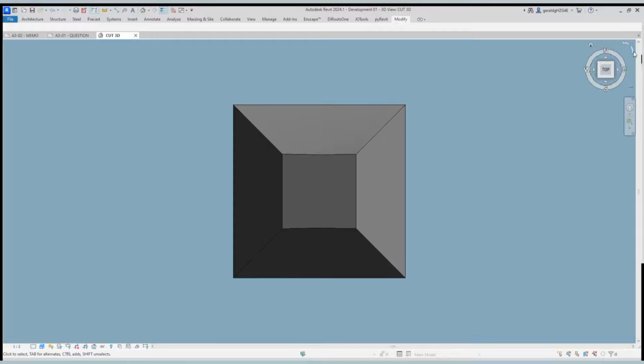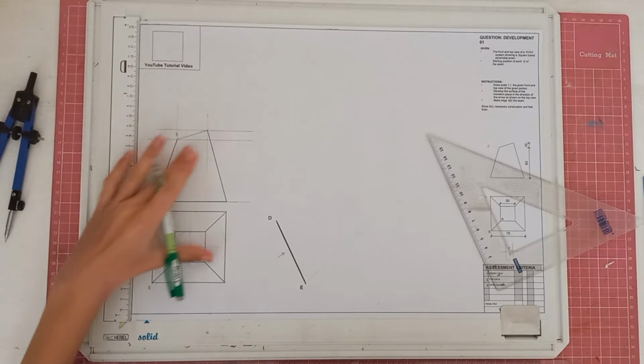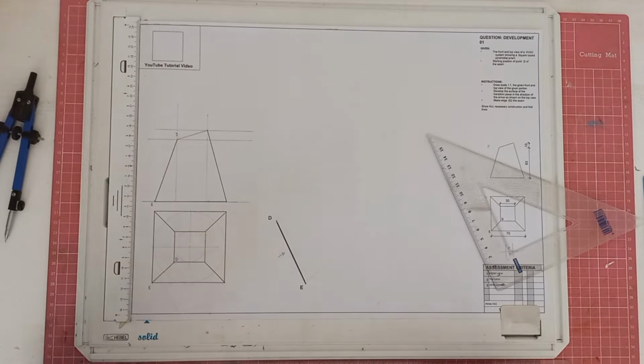Okay, so basically I want you to imagine what these views you've just seen will look like once you've unfolded the shape. So if you had to cut the seam and unfold it, what would it look like? Okay, so keep that in mind. So basically, what I want you to imagine is that we are taking this shape here, we are unfolding it, and that's basically what we're doing.